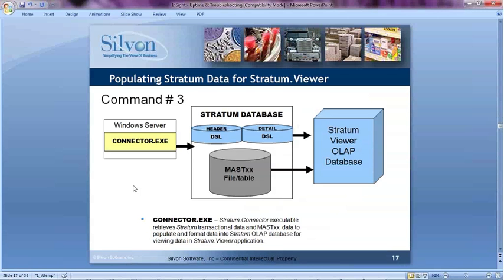Which brings us to the connector. So obviously the connector then would be kicked off, and what the connector does is it takes that data, both the data from your data tables and from those mass tables, and then creates your viewer cube in Analysis Services. And so that gets kicked off on a nightly basis after your Stratum data loads.